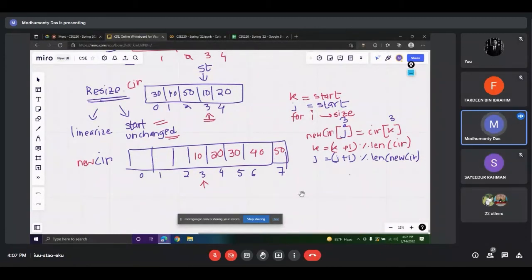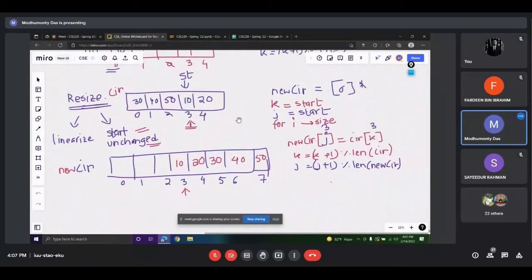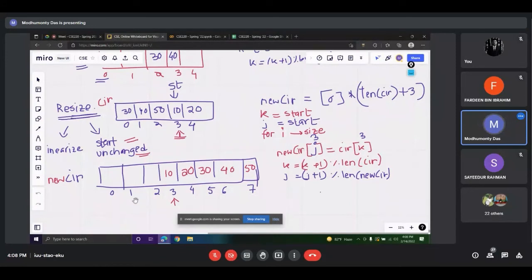Yes, we declare it at first, right? We are declaring a new array in which all the elements are 0 at first, and the length will be more than the initial circular array. Let's say I increment it by 3. This is how we are doing it. We're making a new array which is of length 8. This was of length 5. We are increasing or resizing it by 3 places. So 5 plus 3 becomes 8. We are creating a new array of length 8.